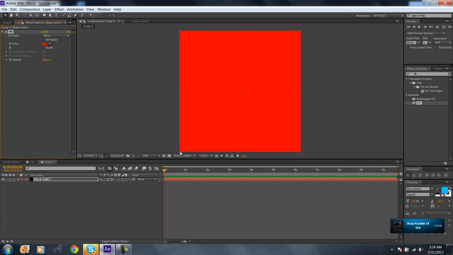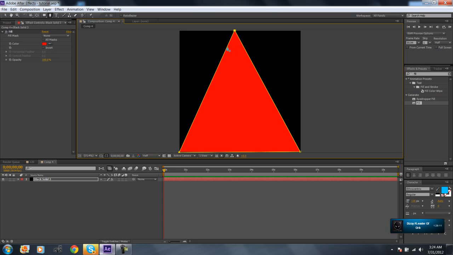Now we're going to mask it to make it look like a triangle, so just click on your pen tool, go down, and just make it look like a triangle. Just going to make it real quick. There we go. We have the triangle here. Go back to your selection tool.